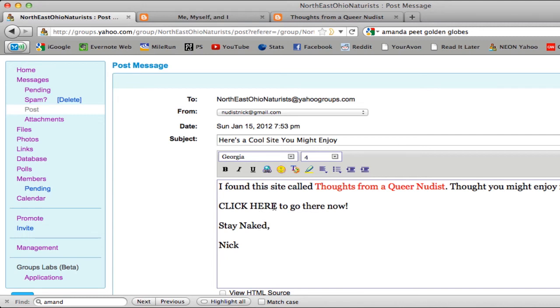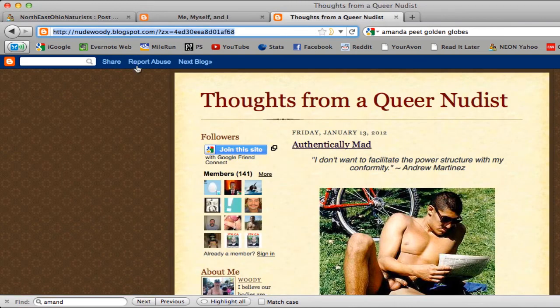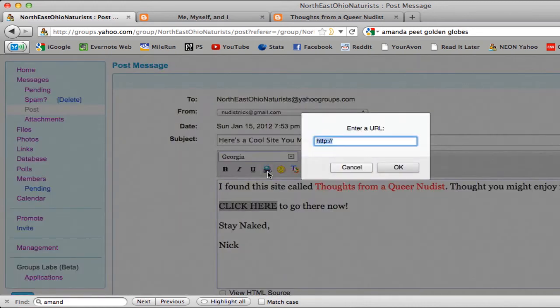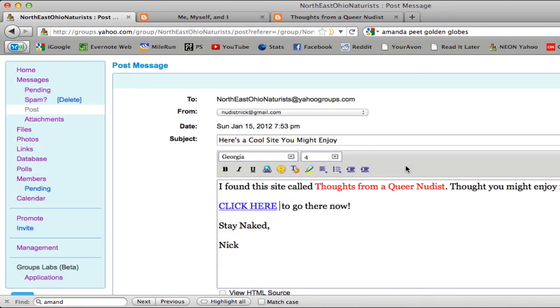Speaking of hyperlinks, let's change this click here so that people can go to it. Now, if you remember, I've already highlighted this address and I copied it. All right? So back on our message, if I highlight where I want them to click and come up to this icon that looks like a hyperlink, I give it a click, and now I can just right-click and paste that URL right there and click OK. All right, and you'll see how it's underlined and it automatically turns blue.